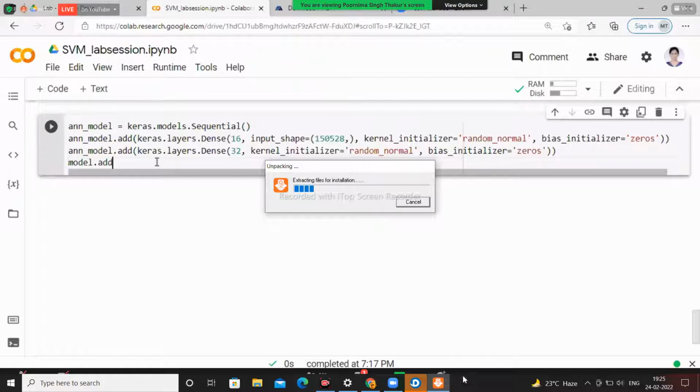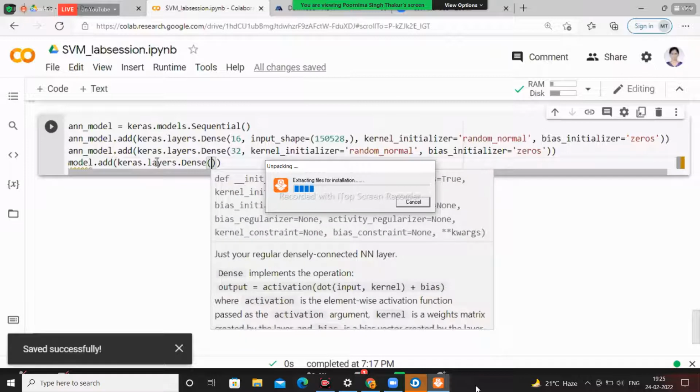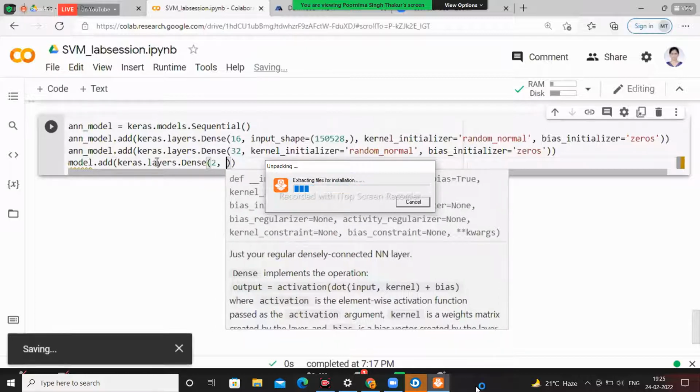So model.add, keras.layers. We have two classes, one is good and one is crack. Good is represented by 0 and crack is represented by 1 when we have pre-processed the data. So we will use 2 neurons in the output layer.